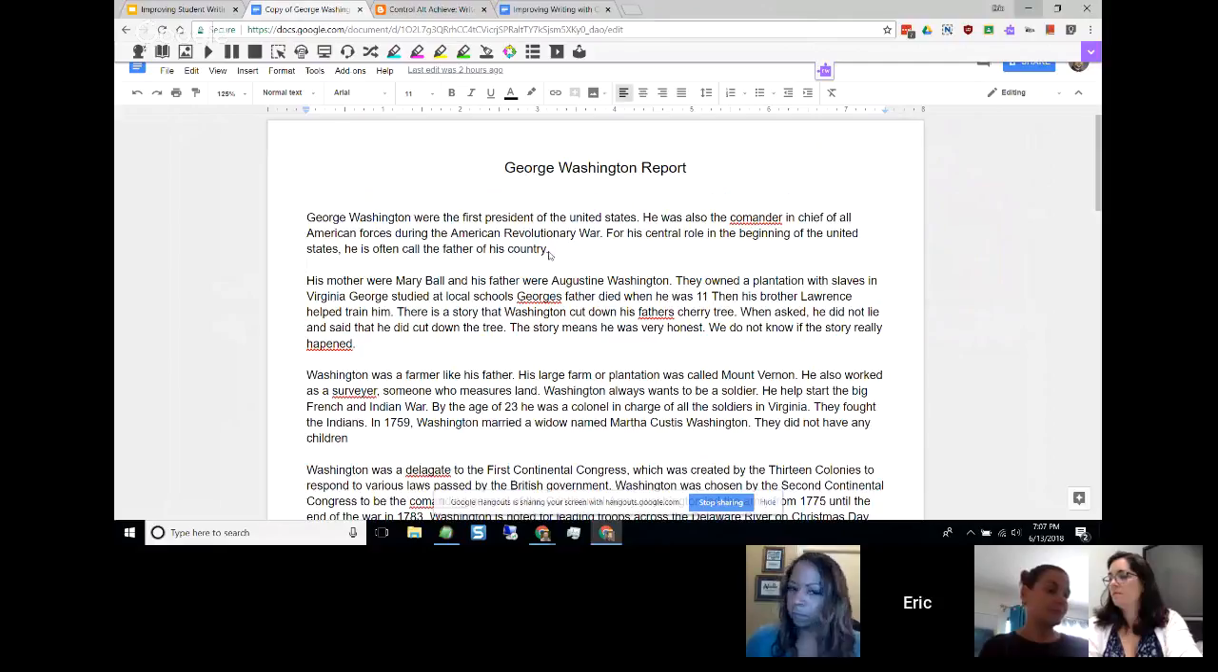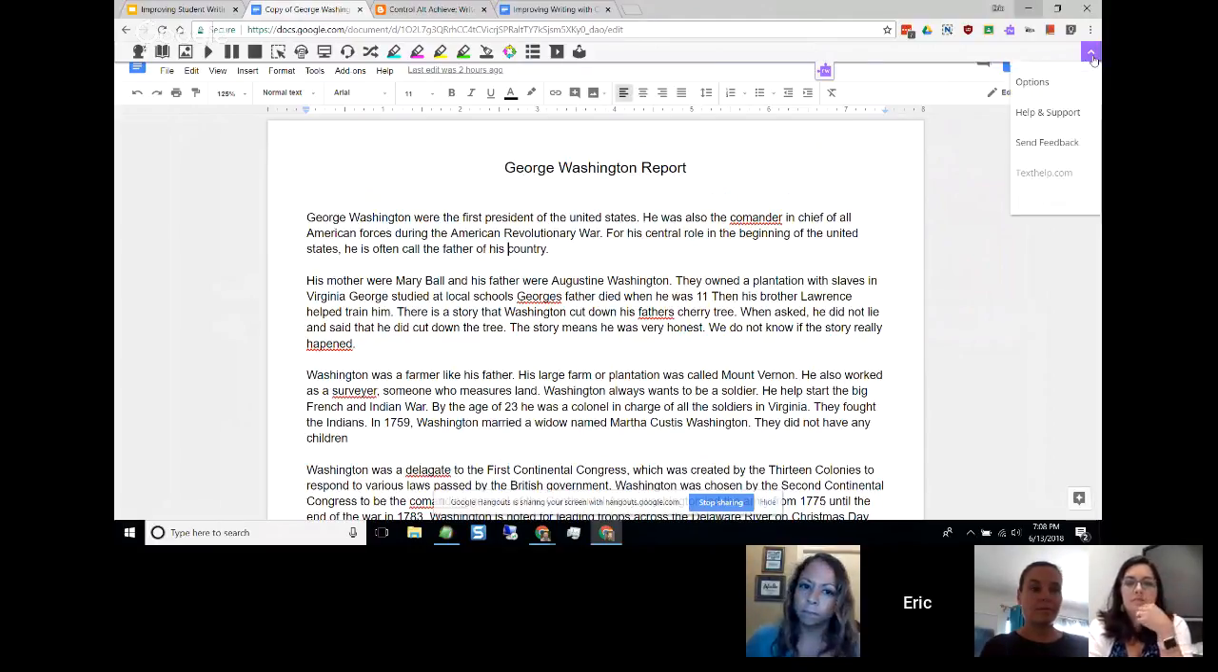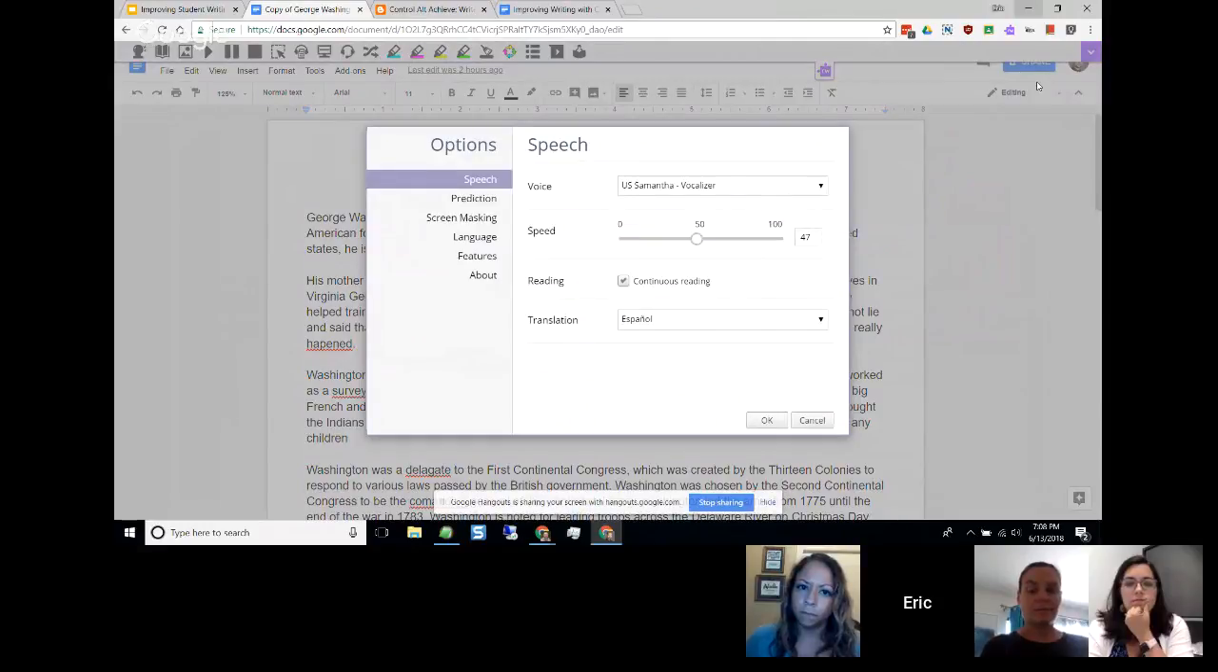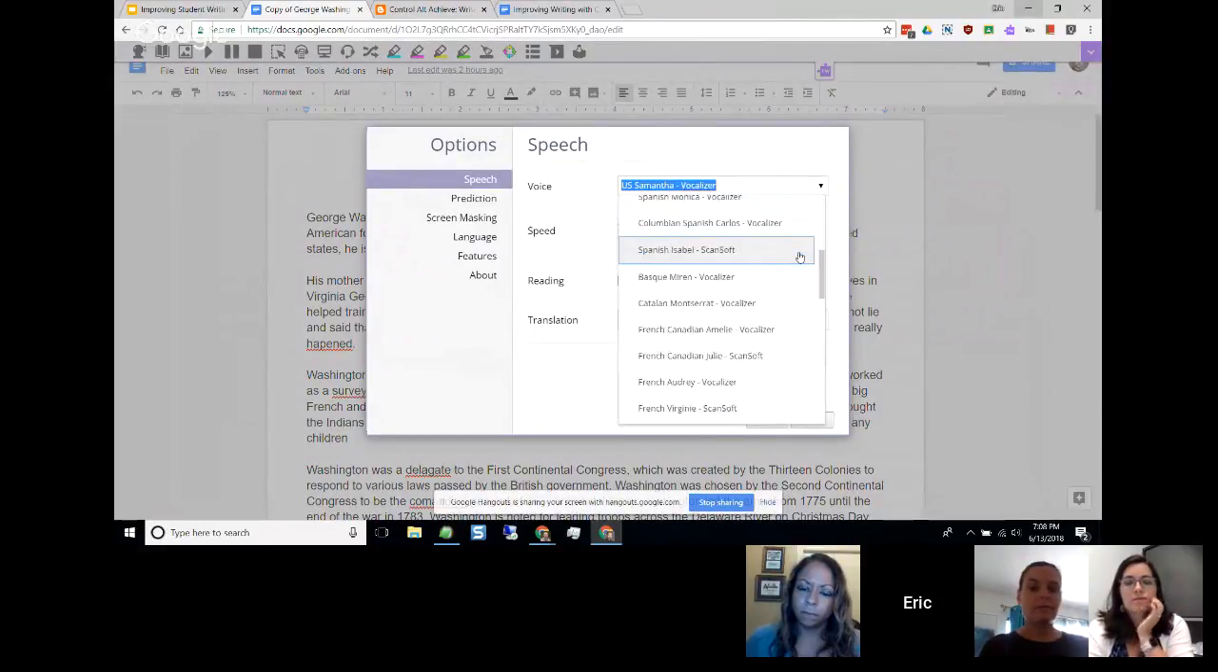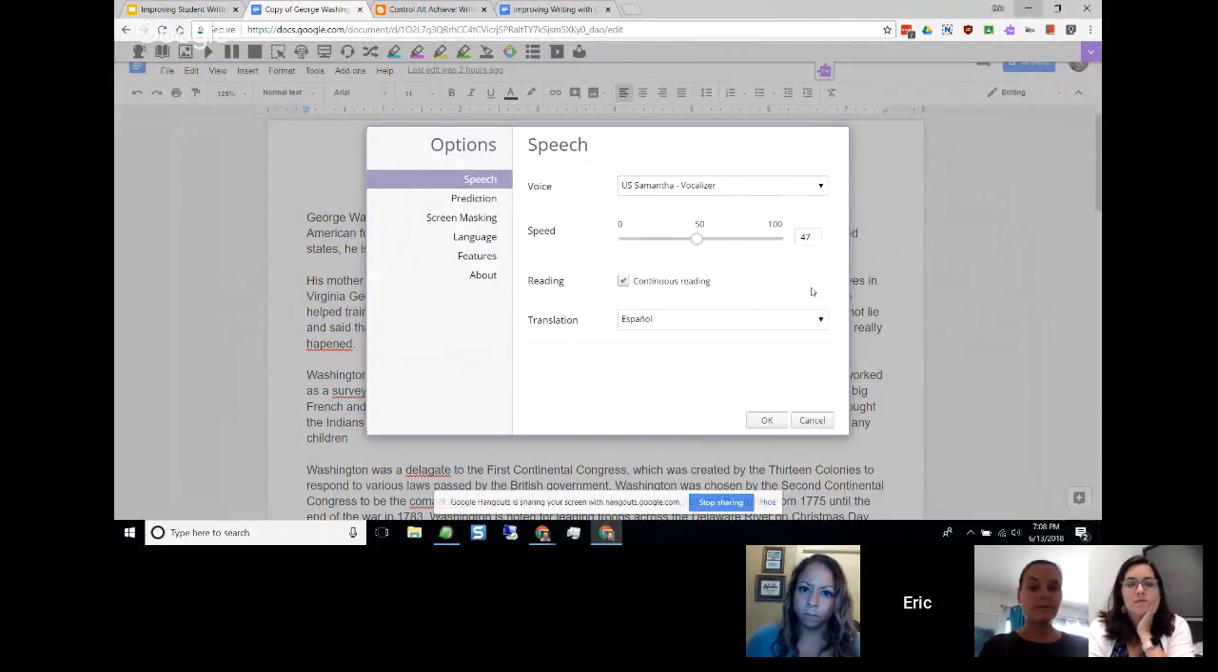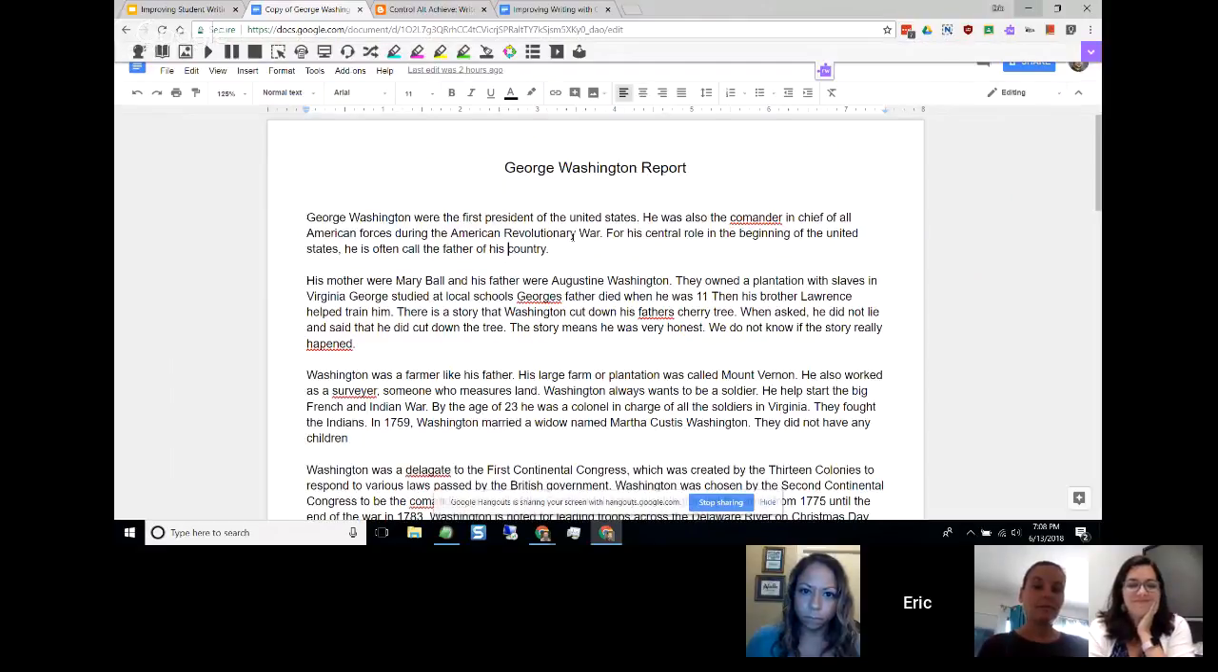Now, the way it works is I can either highlight some text and hit play, or I can just hit play and let it read the whole document. I can also choose voices. Up here in the top right, there's a little drop down and there are options, and there are lots of different nationalities and genders, so you can choose what voice you would prefer to hear. And you can also adjust the speed. I've got it on US Samantha at the moment as an example. So let's try this out.